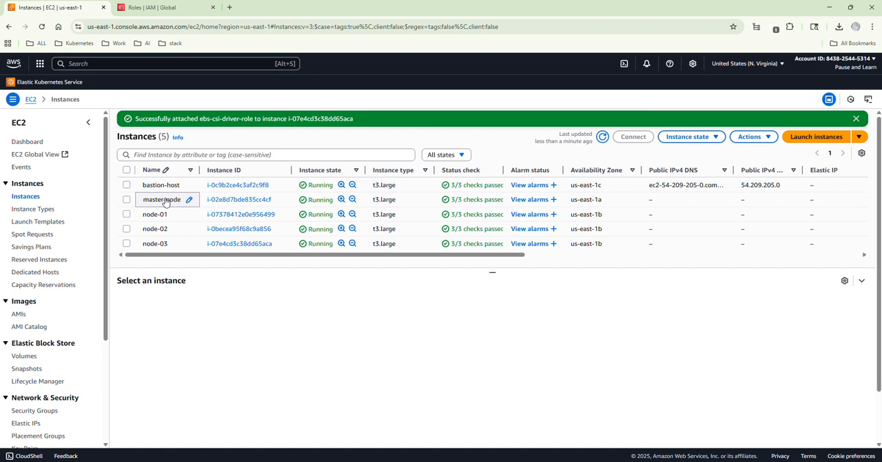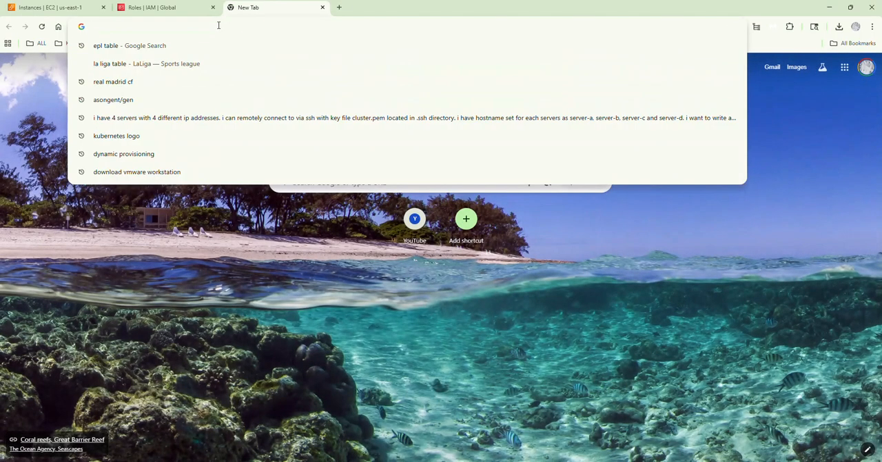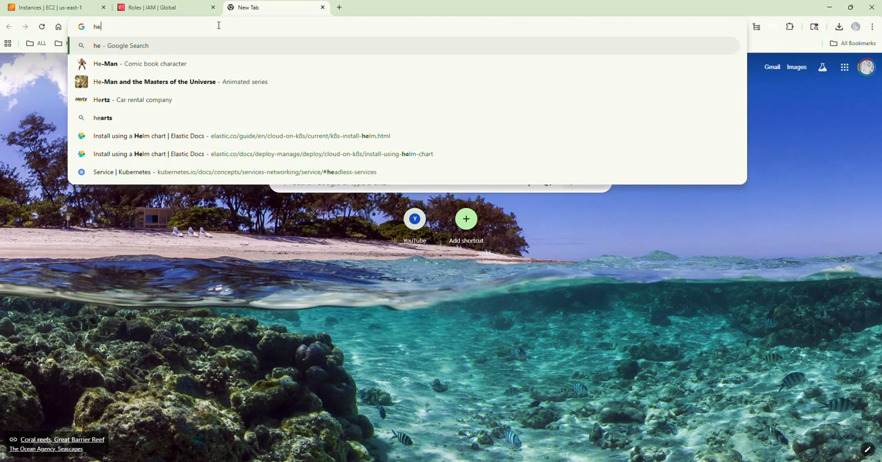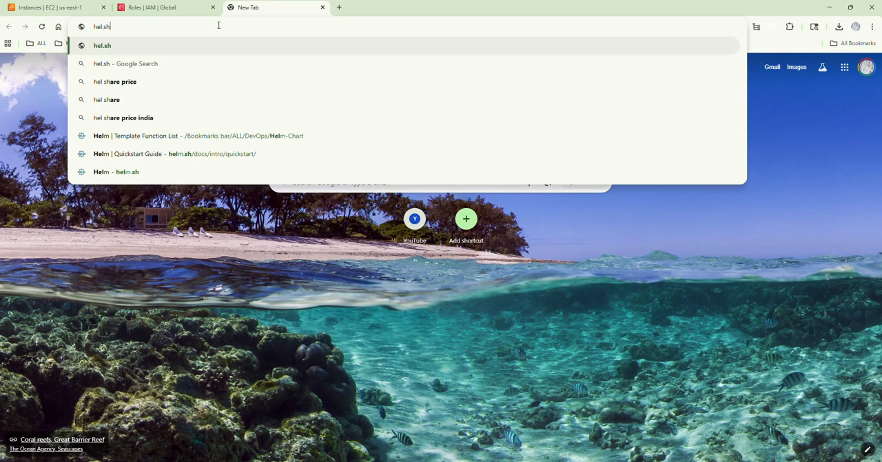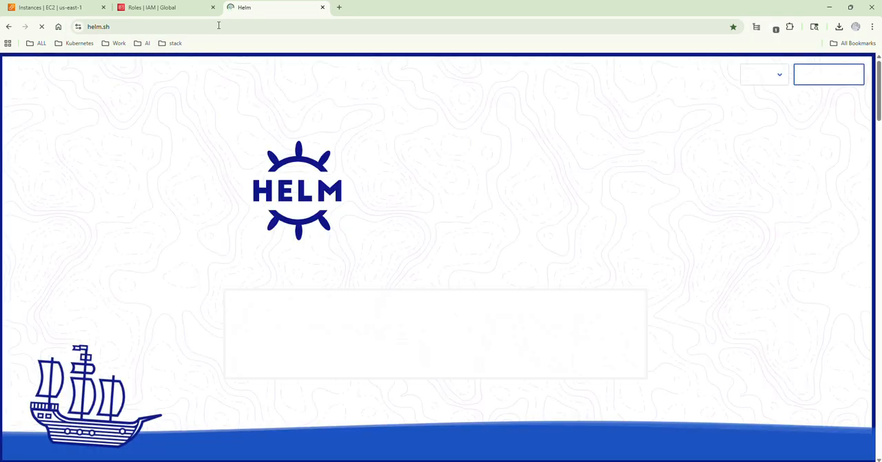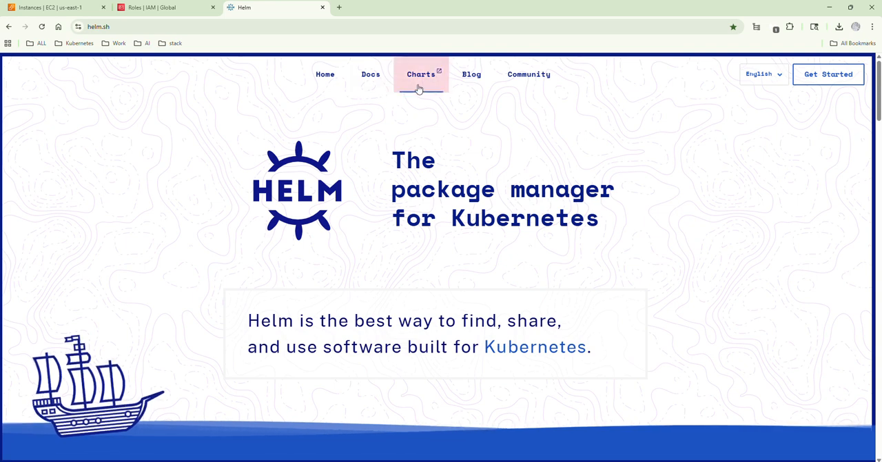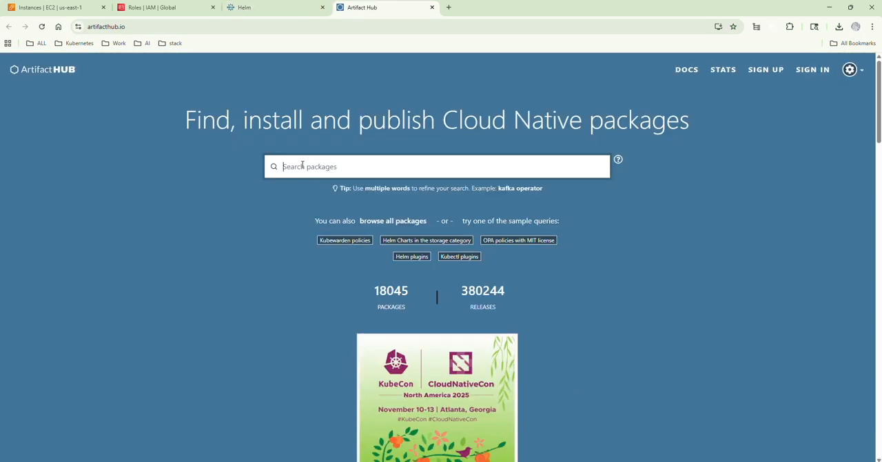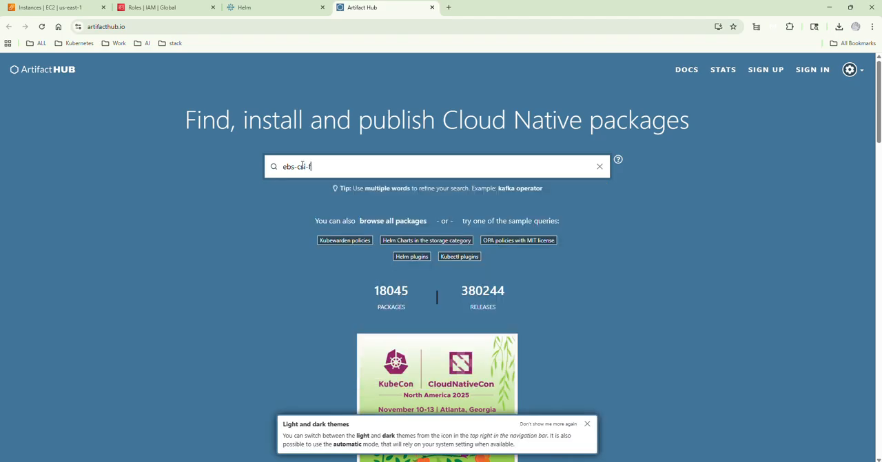Okay, so the next thing we need to do is to actually get the Kubernetes manifest for the EBS CSI driver. Okay, so I'm going to show you how to get this. So we are going to use a Helm chart for this. All right, so go to helm.sh, hit enter. So up here you should go to chart and do ebs-csi-driver.